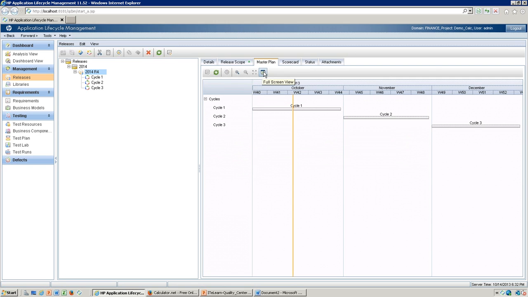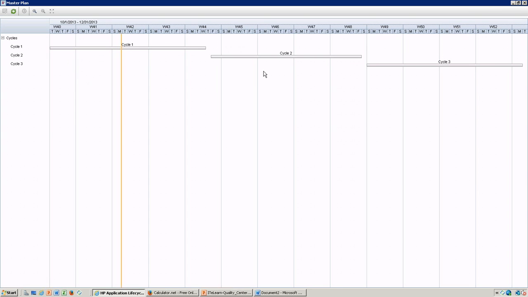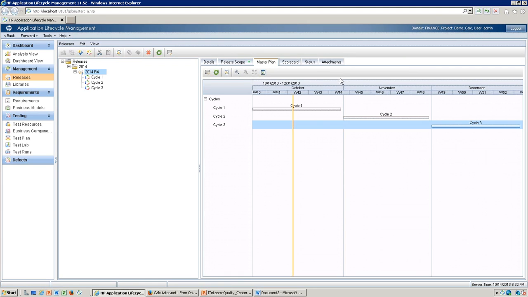Right. When I click on full screen view master plan, you can see the one that we have created. Under releases, there is a cycle. Under that you can also see the timelines: from 1st of October to 31st of October is cycle 1. From 1st of November to 30th November is cycle 2. You can see the timelines clearly. It is developed as a chart on its own.